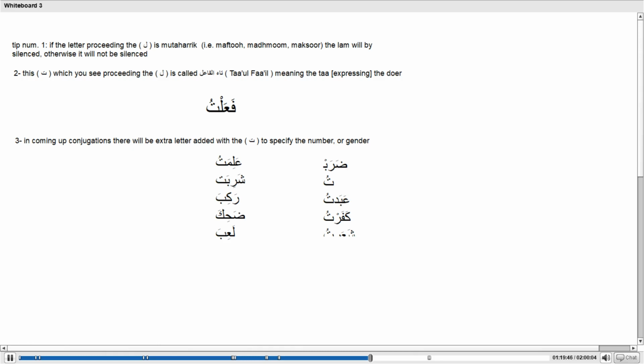Same steps. Same steps. Okay? Now rakiba, starting from now. 9, 8, 7, 6, 5, 4, 3, 2, 1, go. MashaAllah, MashaAllah. Rakibtu. Good.